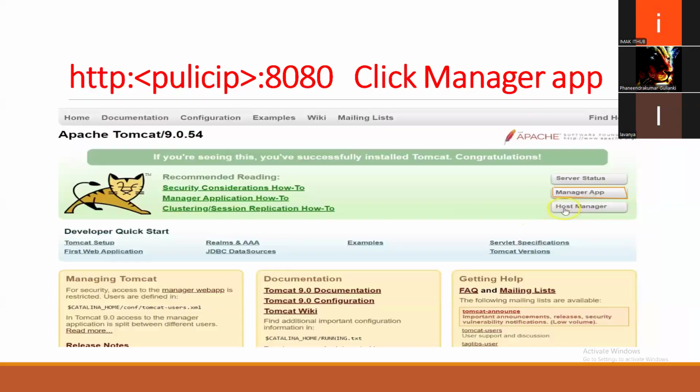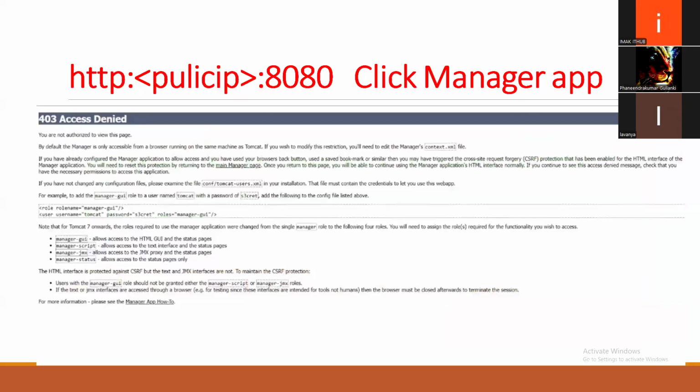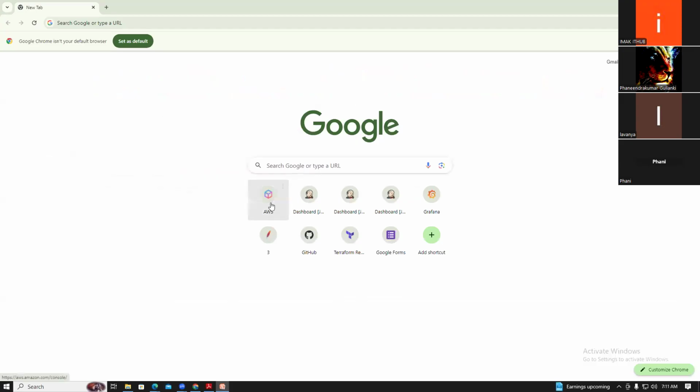you guys can use the public IP. We need to set up the Tomcat, right? Install the Tomcat. So we can click the manager, and we'll get the access denied. Then I will show you.